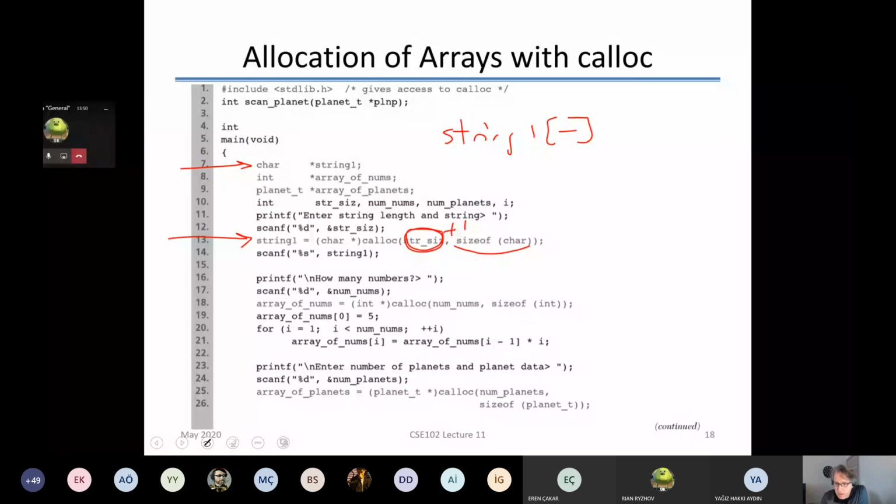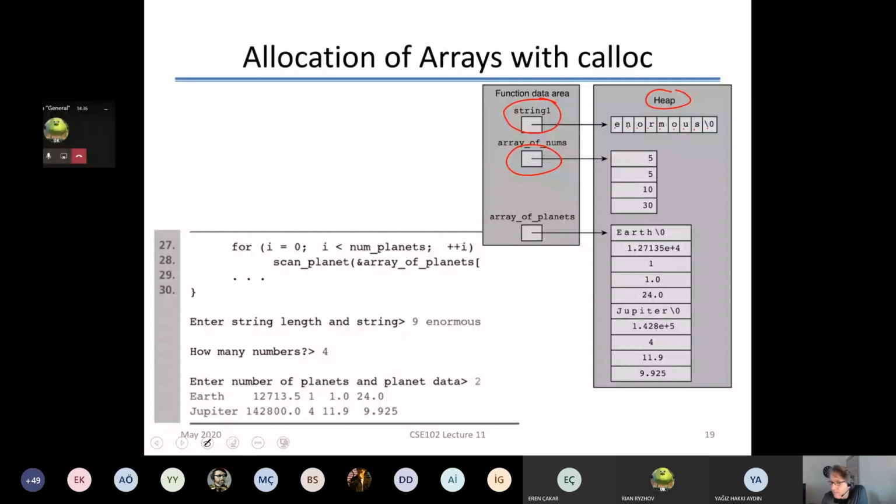Now the second array that I have here is this one. This is an integer array. It is intended to be an integer array. It could be just a pointer, or it could be an array, depending on what I do next. What I do next here is use calloc to allocate some number of entries of integer type. Therefore, this will now be treated as an array. In this case, apparently, I allocated 5 entries, 5 blocks, one for each integer entry.